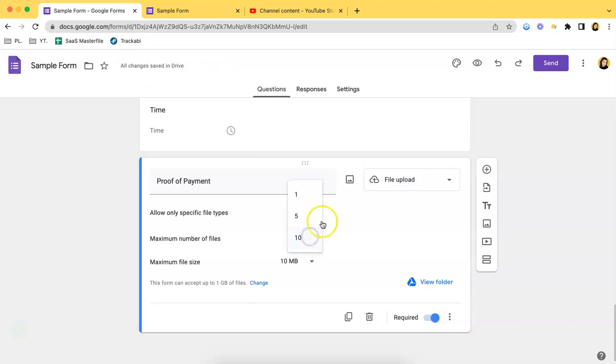So let's try 5. So this means that the respondent can upload 5 files in total. So it doesn't mean that the form can only accept 5 files. No, it means that 5 files per respondent. So let's try to view it here.